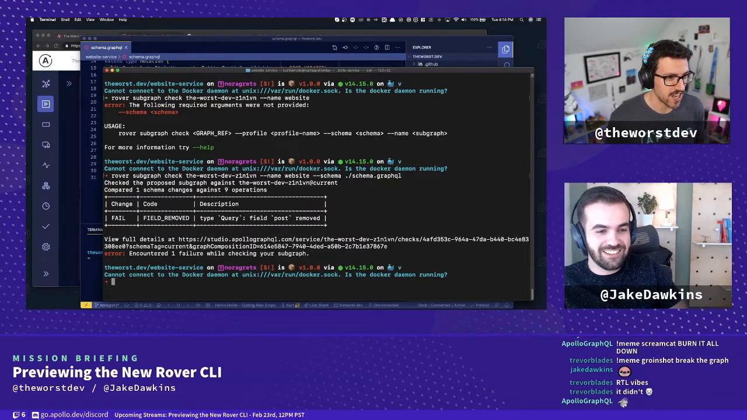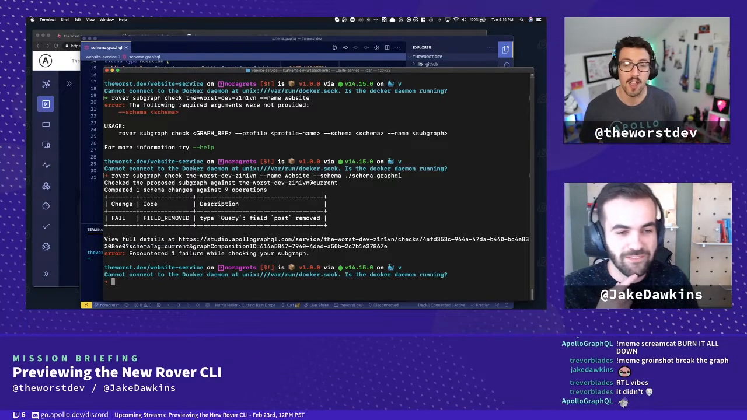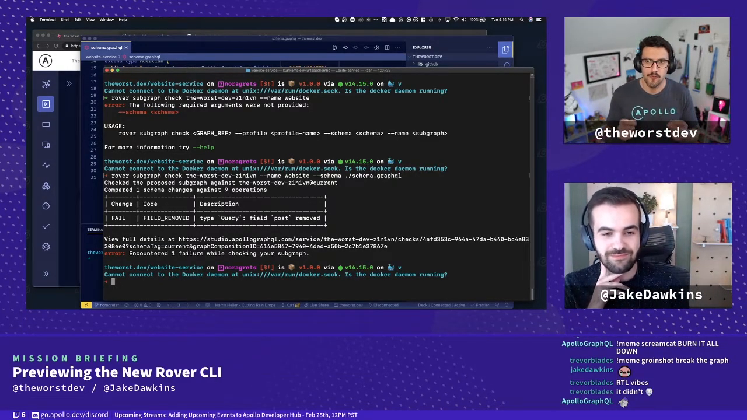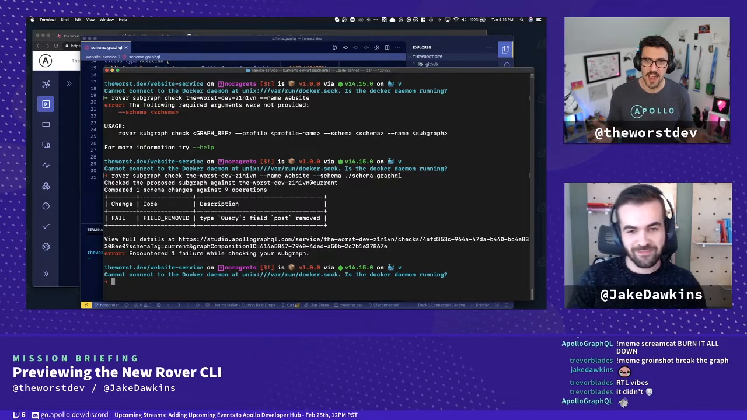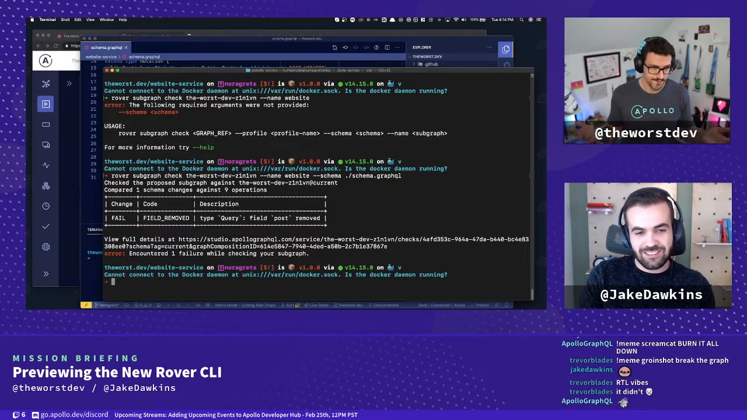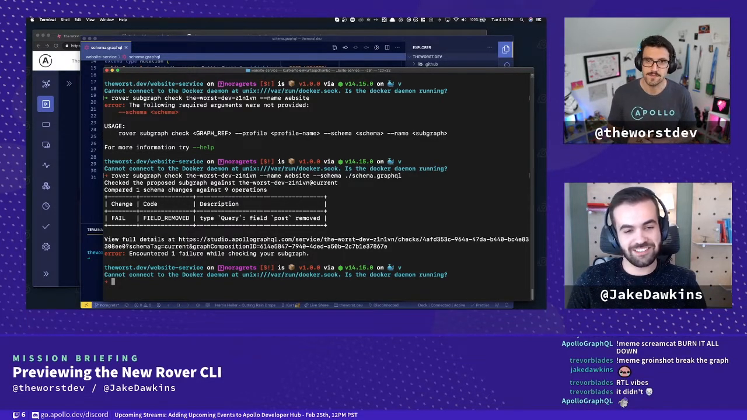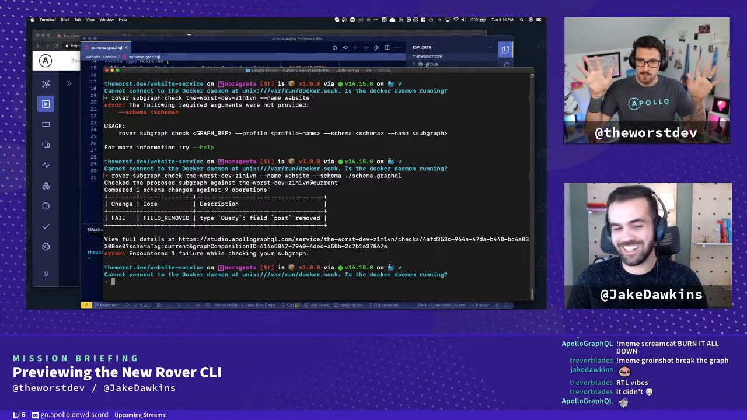One failure while checking your graph. Look at that. And first of all, freaking lightning quick. Right? How do you do that so fast? It's just magic. Faster than TypeScript. Magic.